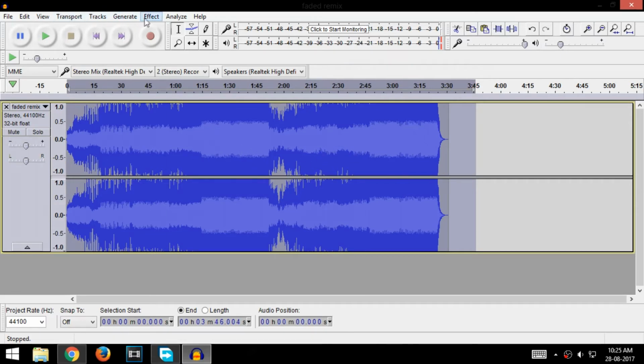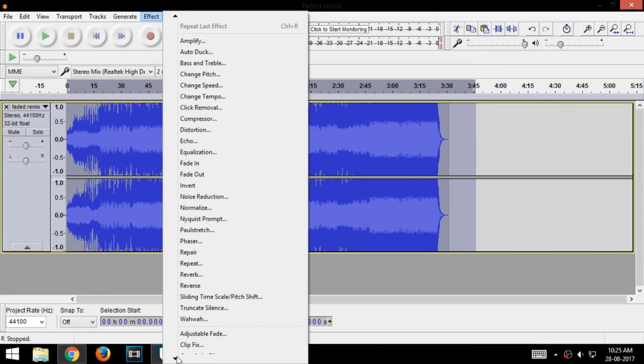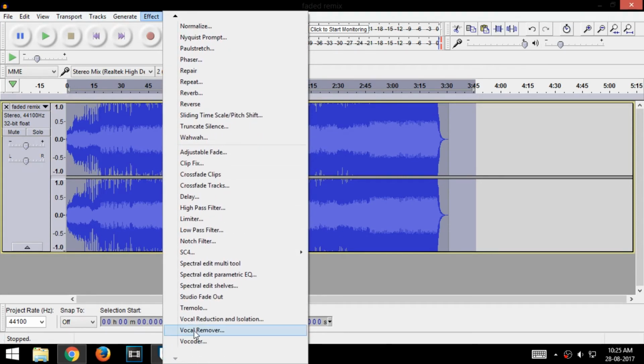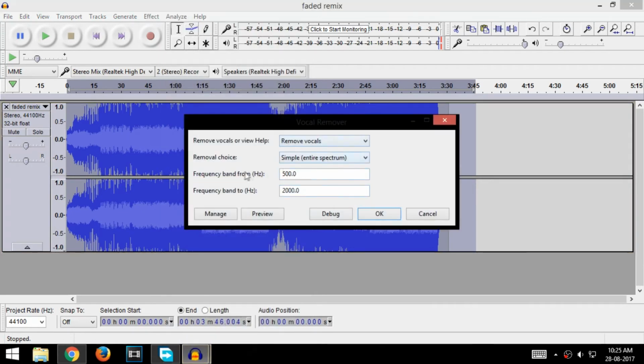Select the option Effect. Scroll down and select Vocal Remover. Press OK. The vocals from the song has been removed.